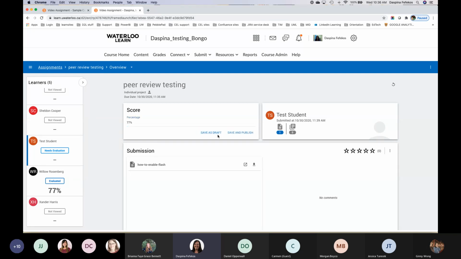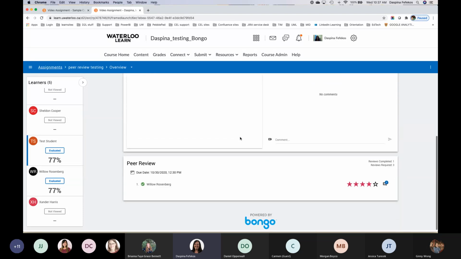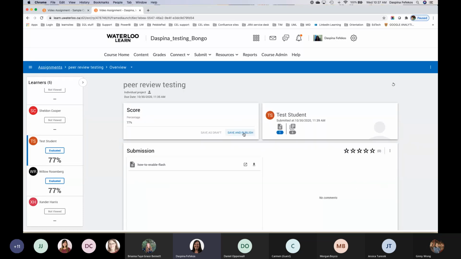You do have the option to save as draft. One thing I would like to note is that if you save and publish, there is no way to revert to draft. So you would have to override the scores to zeros, save and publish those, to be able to adjust your grades at a later time. So I think it's probably best to work through your grading, save it as a draft, and make sure you're ready to publish it before you click that save and publish button. And once you are ready and you're satisfied with your scores, you can click save and publish.